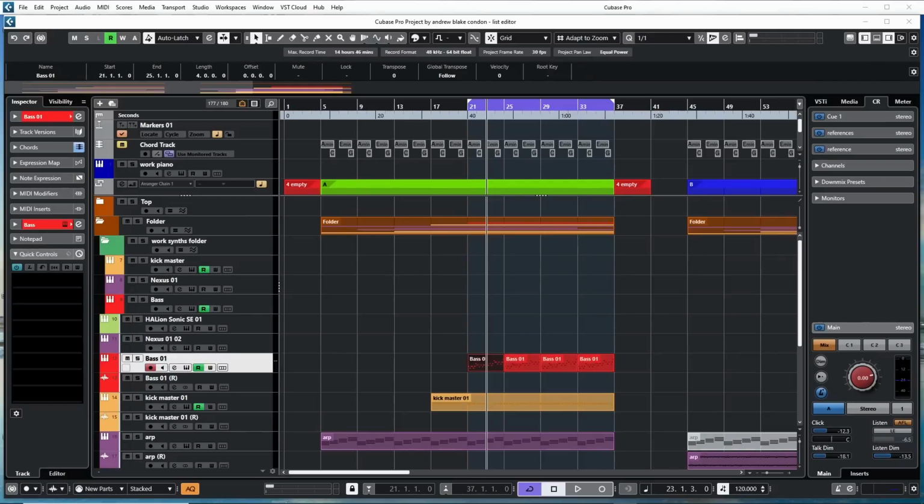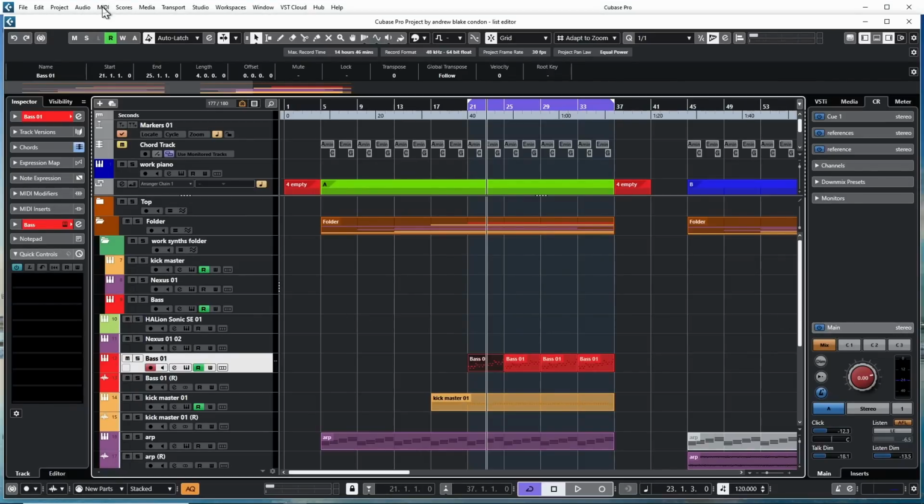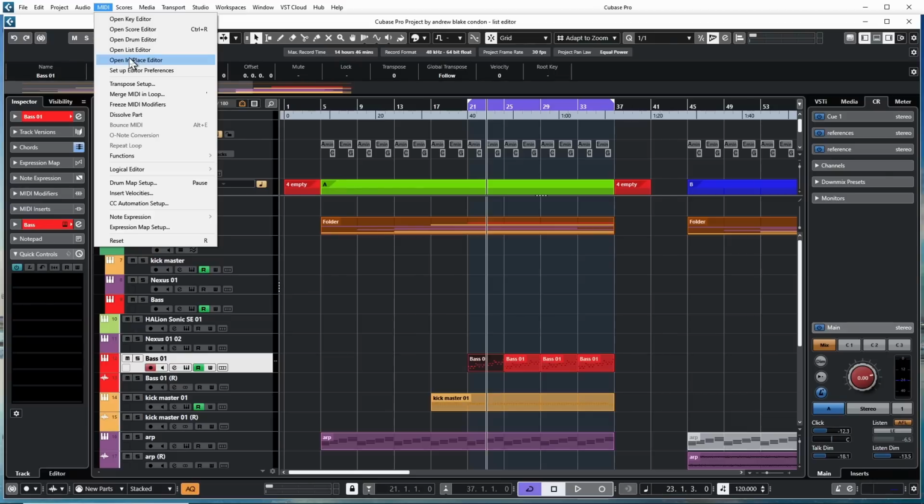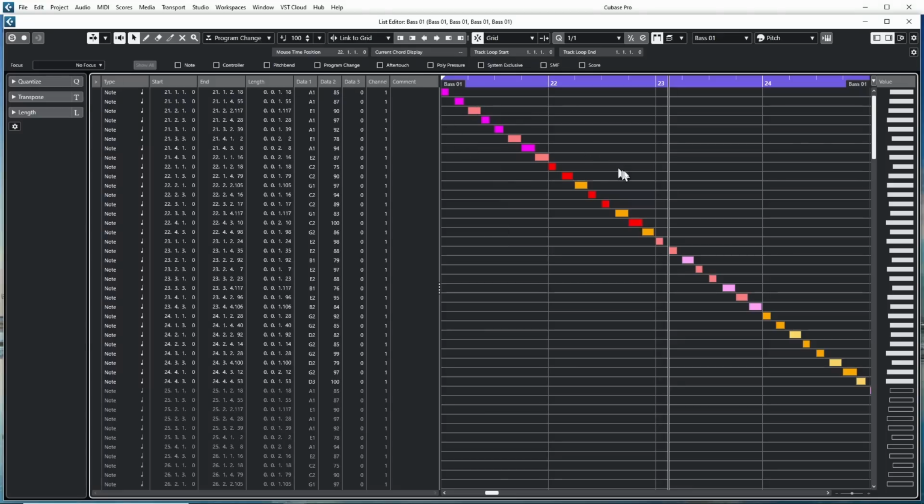So let's try to get a grip on what we actually see in this list editor. I'm going to take this MIDI event, select it, go to MIDI, open in the list editor, and what this shows is every MIDI note that's in that event. And it goes from the top, like a staircase, down to the bottom.